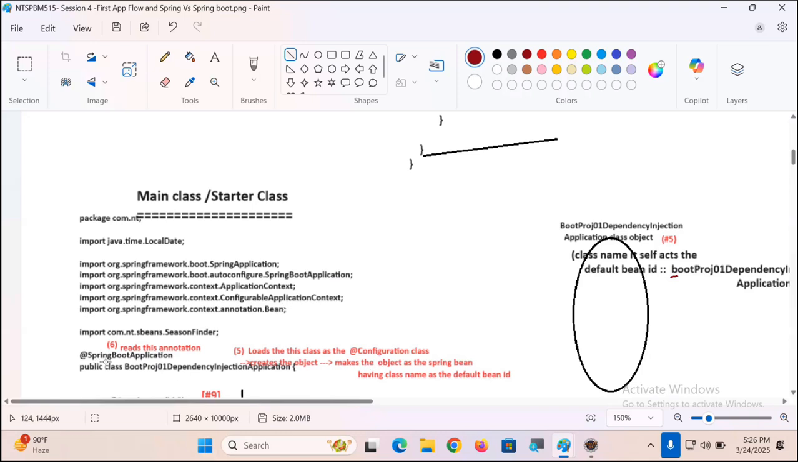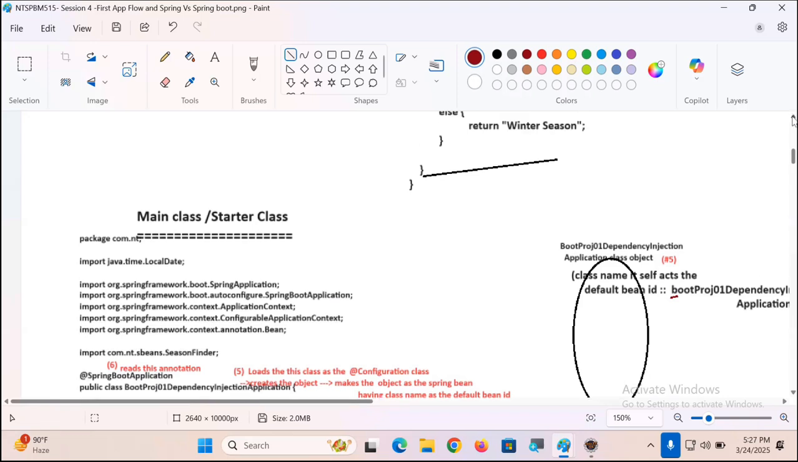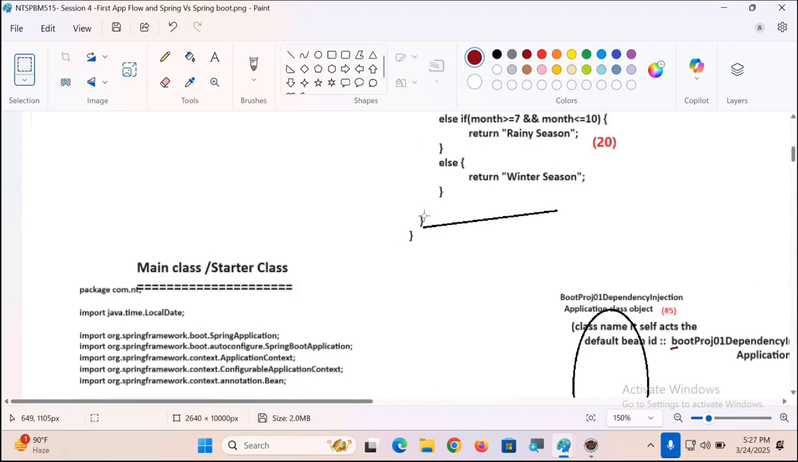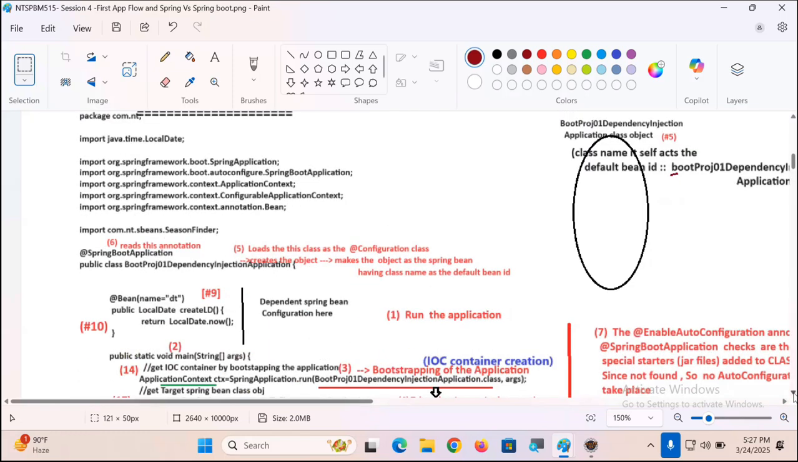Number 6, it reads this annotation now: the @SpringBootApplication annotation. That annotation is a combination of how many annotations? Three annotations. Because of the @Configuration annotation, the main class is loaded, the object is created, and it also becomes a Spring Bean. Definitely it is becoming a Spring Bean. No doubt in that.